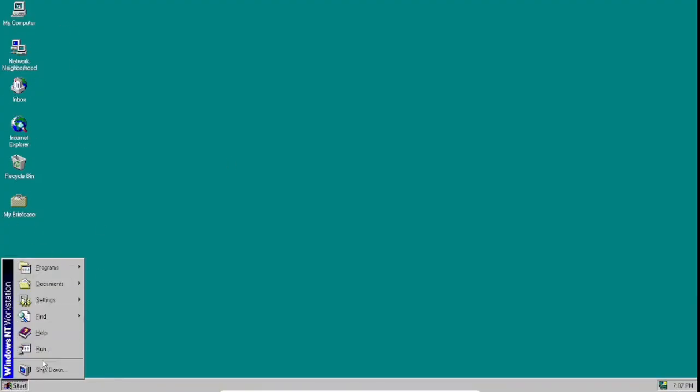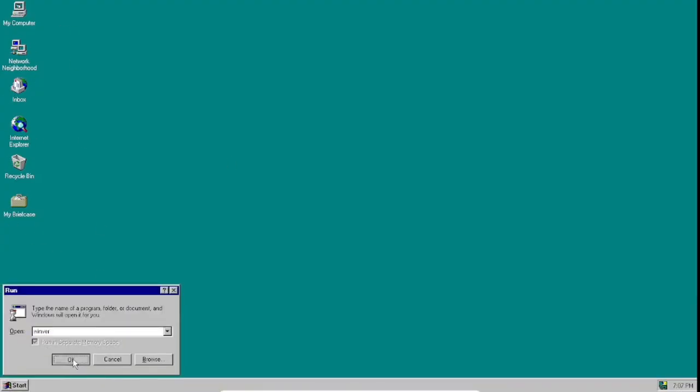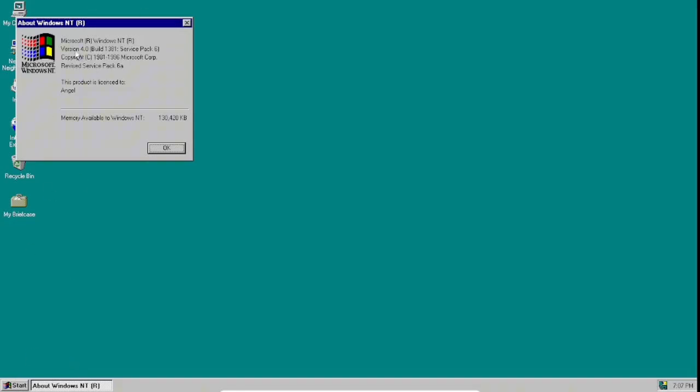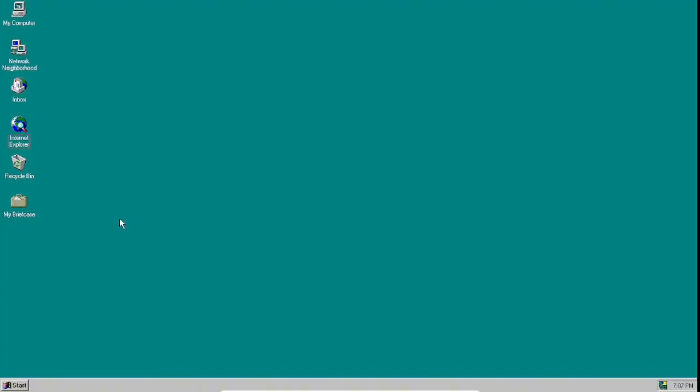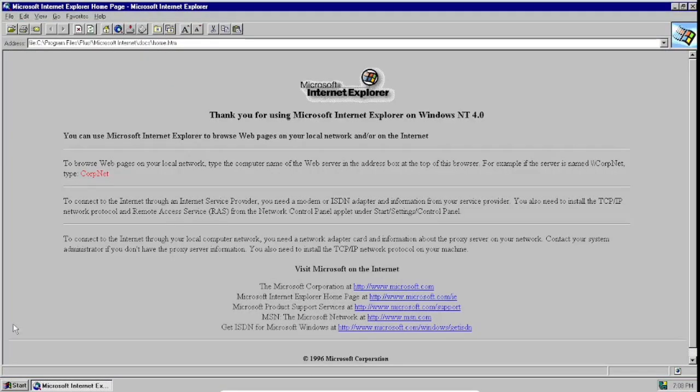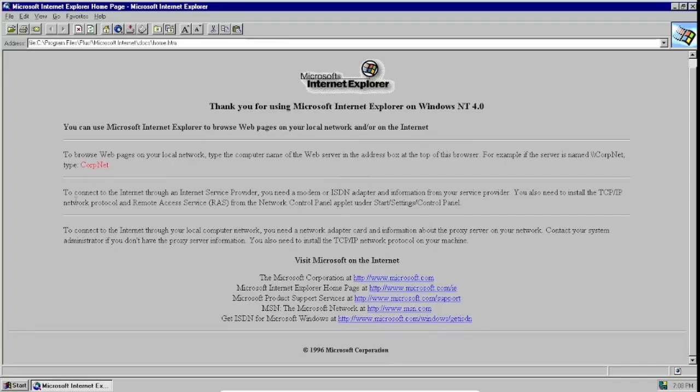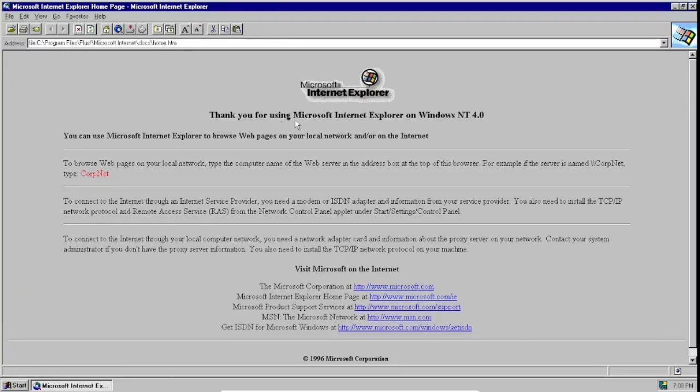The thing with this one though is if we go to run and I type WinVer, you can see here that I'm on Service Pack 6A, which is the latest Service Pack release for NT 4.0. So here's our Internet Explorer. It displays this web page. Thank you for using Microsoft Internet Explorer on Windows NT 4.0.